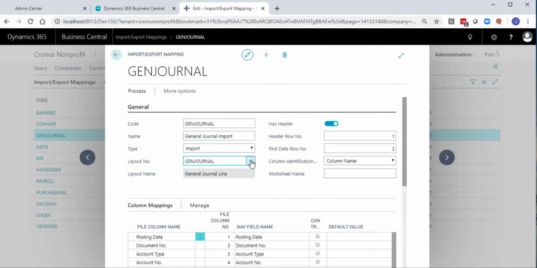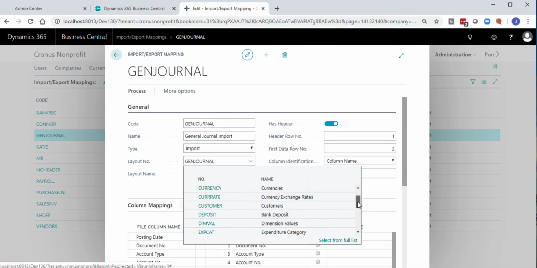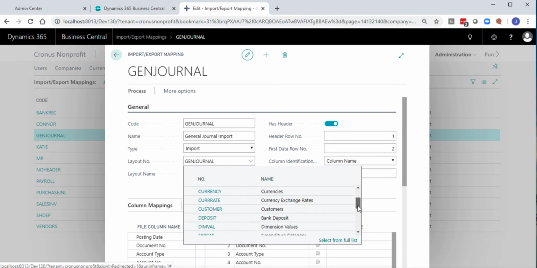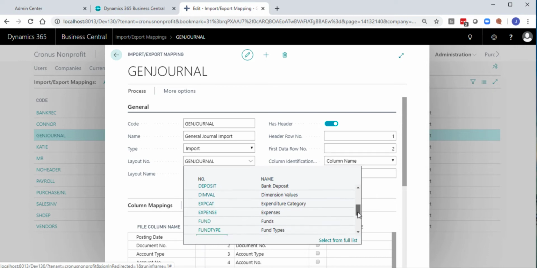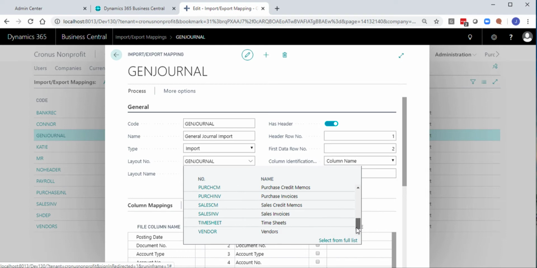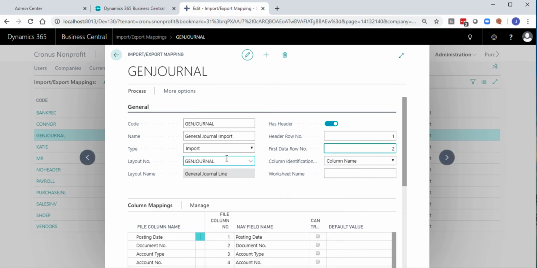It is connected to predefined system layouts we have for the various kinds of data that you would want to bring in: bank information, your chart of accounts, currency rates, codes, customers, banks, etc. So these are all the types of data elements you might want to consider bringing into the system. And you just select the data element that you want to tie into. In my case, this is a general journal entry. And we'll show you how to build this mapping a little bit.